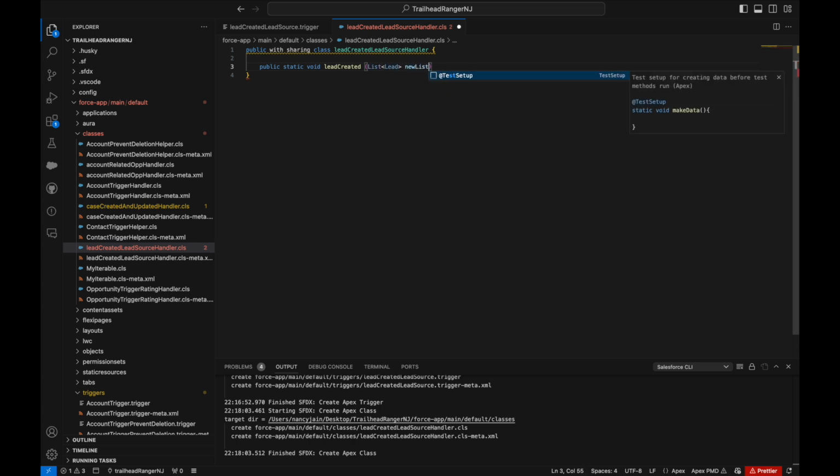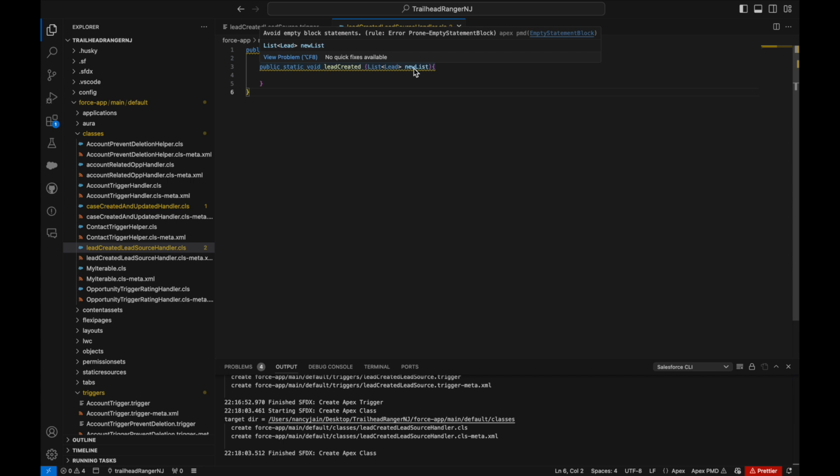New list we will give its name. So that is the list trigger.new, which we will be getting from trigger class whenever a lead creation will be happening, and we will receive here in this variable, that is new list.